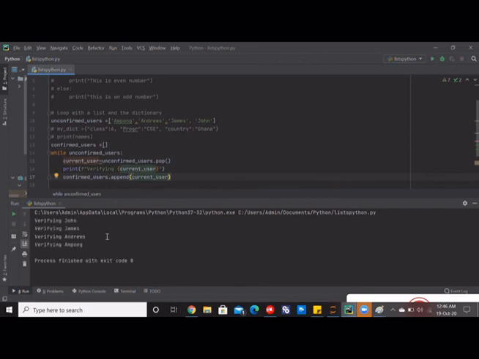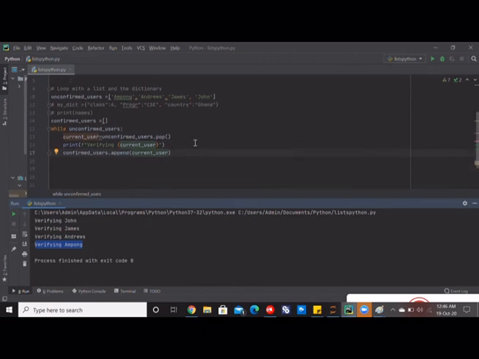Let's run it and see. So first it went into verifying John, which is the last, then verifying James, verifying this, verifying that. So if you are a web administrator, this is how you may want to do it, to verify them.